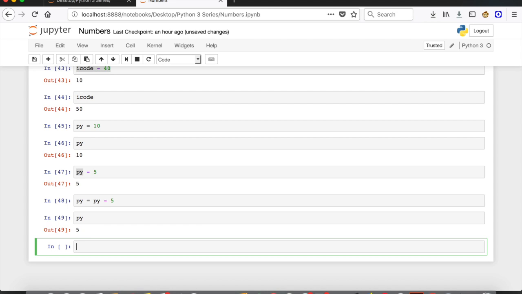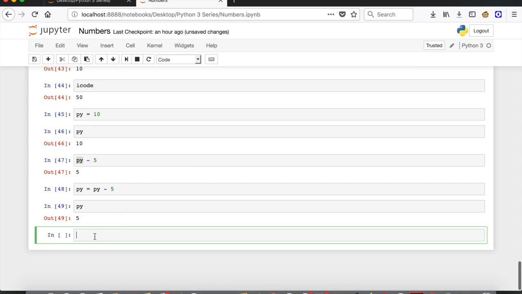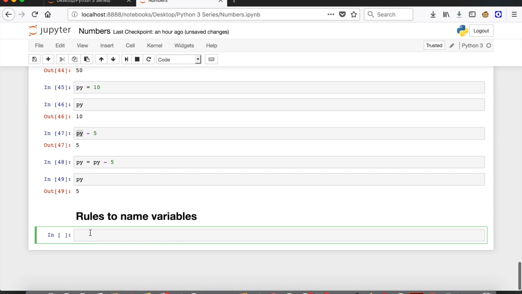Yes. So yeah, this is how we create a variable. We store values in the variable, we do arithmetic operations on the variables, and guys, finally there are some rules to name variables. So let me just create a markdown cell and a single hash, so that you can write text with a big font. So rules to name variables.